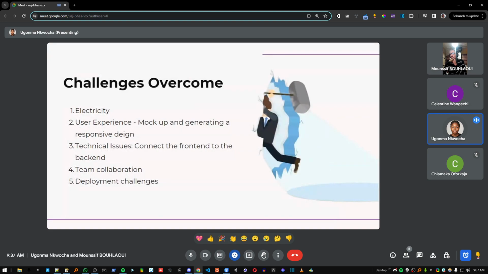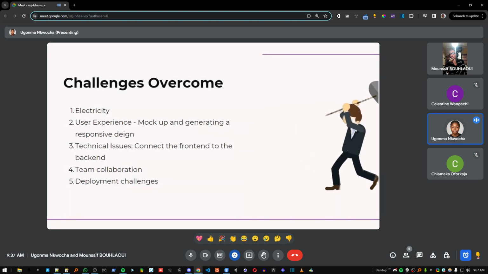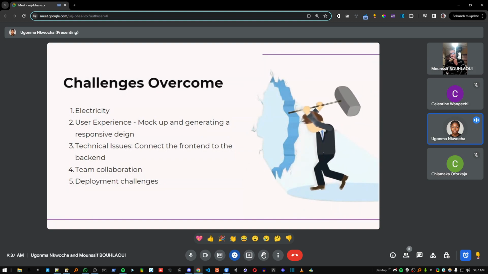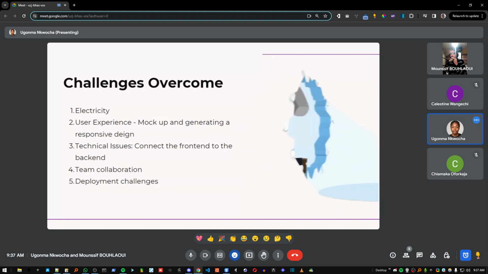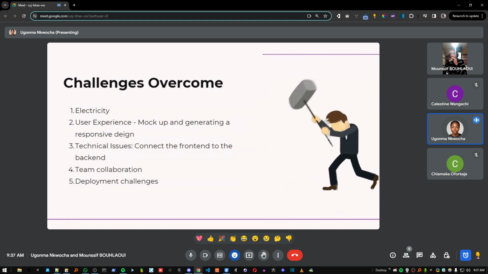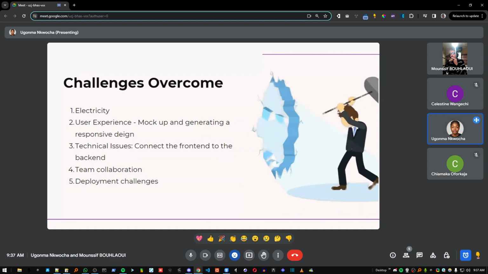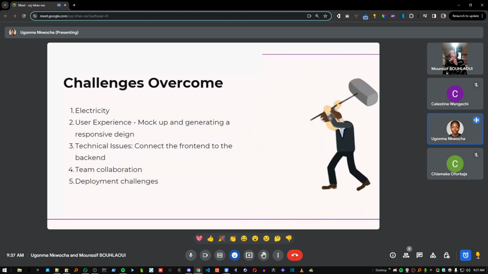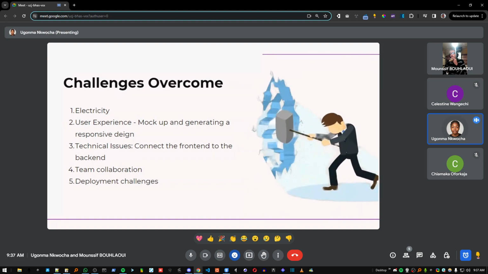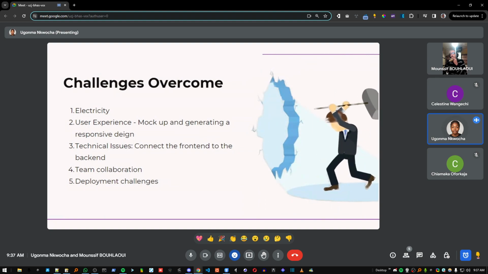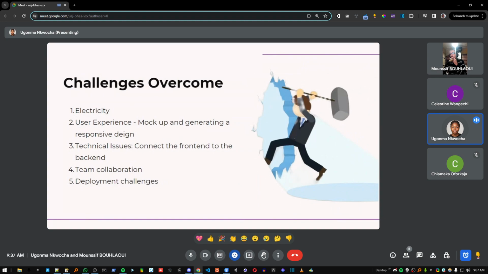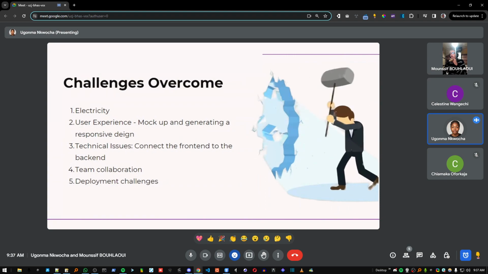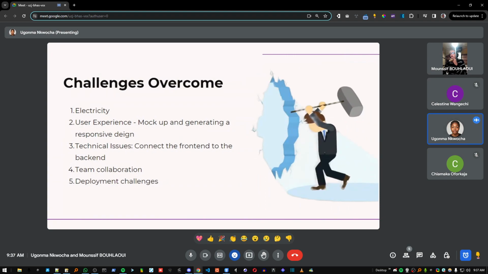So the challenges that we came across during the course of this project were, first, that we had electricity challenges. Sometimes we did not have lights and we had to hold on till our battery was charged. Generating a responsive design for the project was also something that gave us a tough time when creating a mock-up. We also experienced technical issues in terms of deciding what technologies to use for the front end and also the back end, and having to learn those technologies in a short period of time to be able to come up with and do this project.